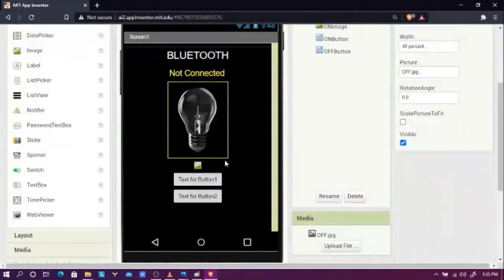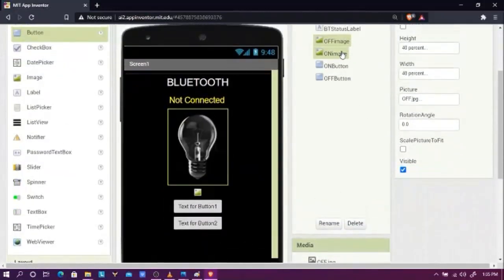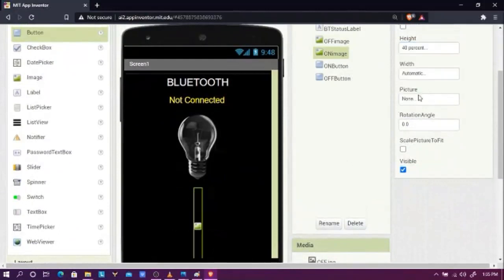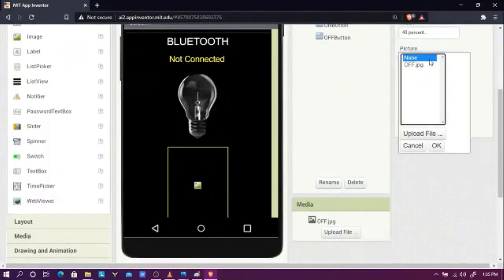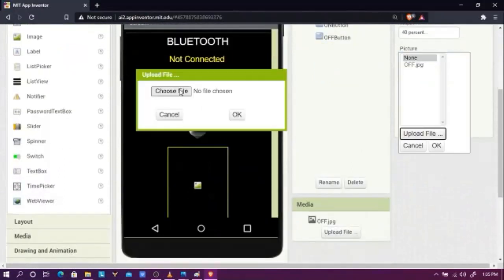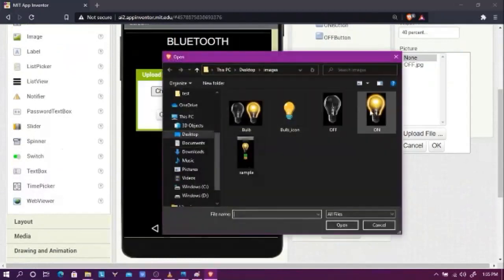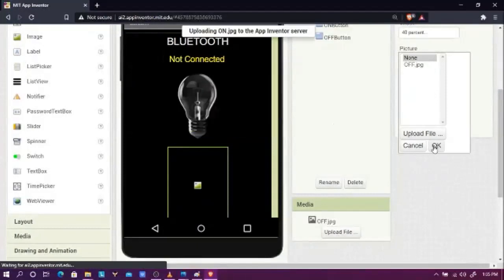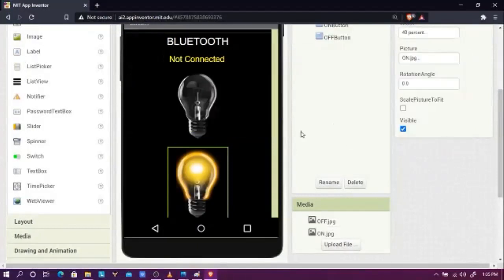displayed there. For Image2, or the on image, the same. Now we are going to set the height to 40%, and we are going to set the width to 40%. So just make sure that the bulb will be approximately the same in size. And then change the picture to the on image. Click OK, and then OK, and that is your on image.